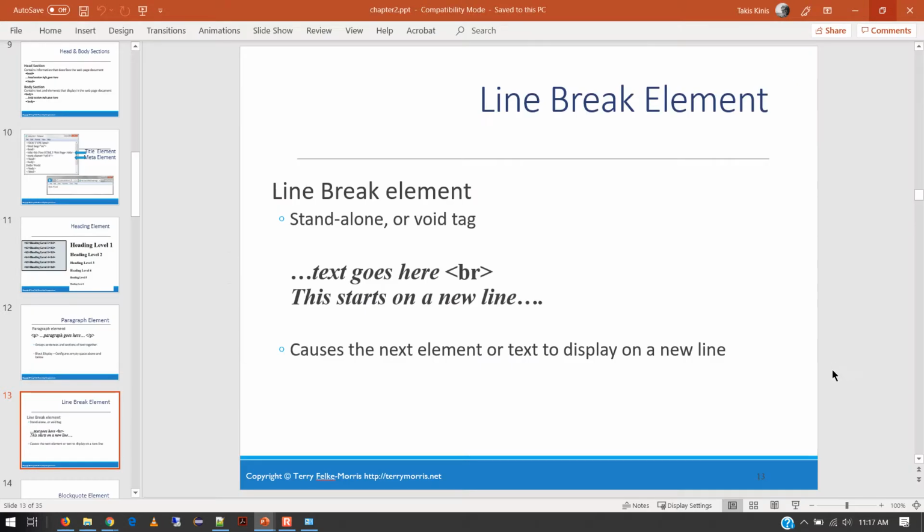What's fascinating about this line break element is in the old days when we were doing XHTML, XHTML was based upon XML. And XML was a rewrite of all markup languages, which is now used to write all markup languages. And the thing about XML is it was a very, very strict rule set. And the rule set said any tag that's open must be closed. So the way that we just did the line break was not acceptable.